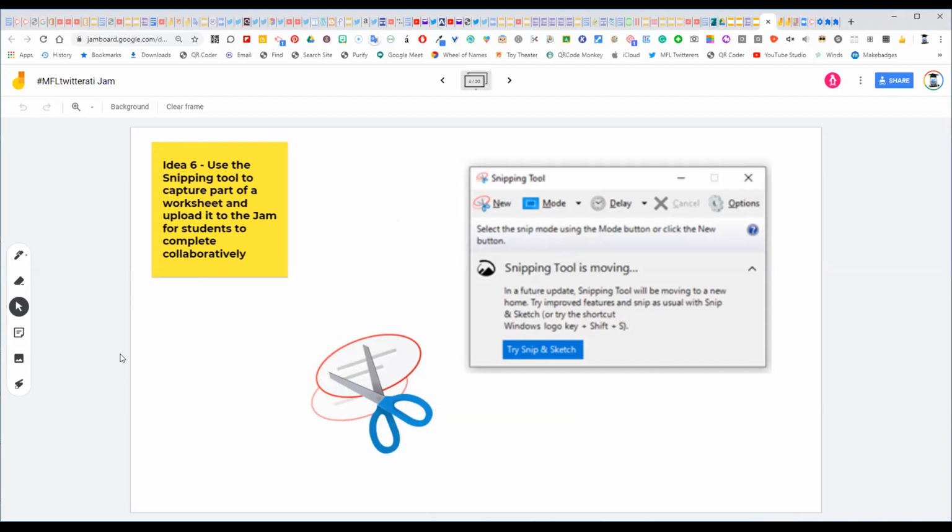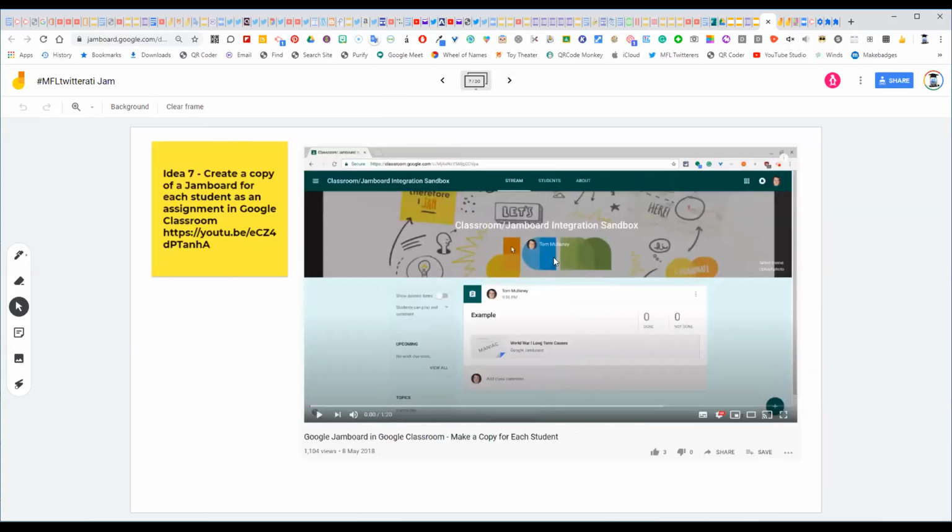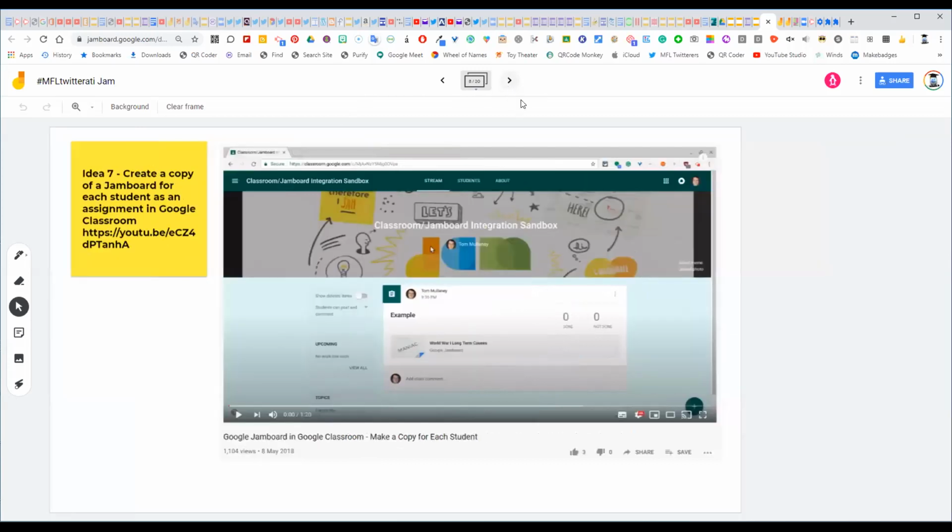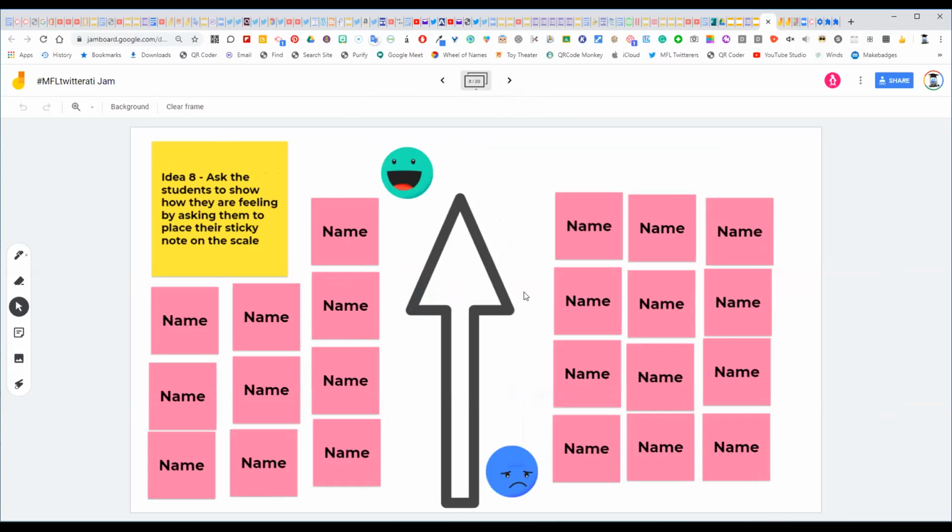So the snipping tool could be, for example, you take a snip of a PDF, which is a worksheet, and then you get the children to interact with it dynamically in Jamboard. If you're using Google Classroom, this is a YouTube clip saying how you can assign a Jamboard to everyone in the class. You can automatically make a copy of a Jamboard, or you can add it into an assignment. That goes through how to do that. So really nice, as long as it's enabled by the admin person.